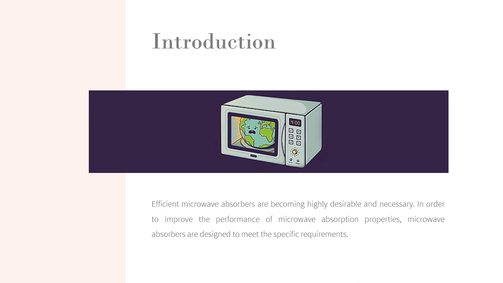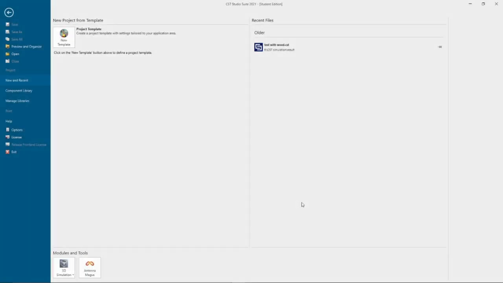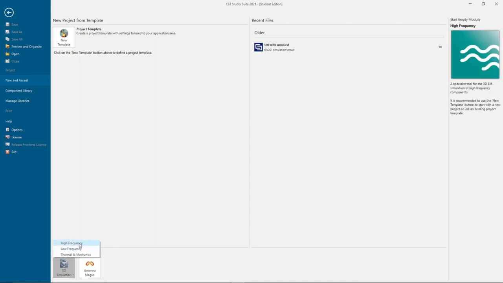Hello guys, today I would like to show you how we simulate the microwave leakage using the software called CST Studio Suite. This software is a 2021 version, but I'm using a student edition. For the microwave simulation, we need to select a 3D simulation with a high frequency setting. So for that, open your CST Studio, go to bottom left, click 3D simulation and then go to high frequency.